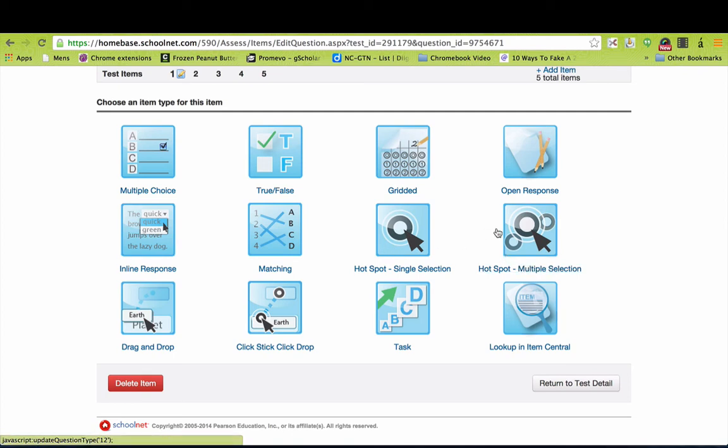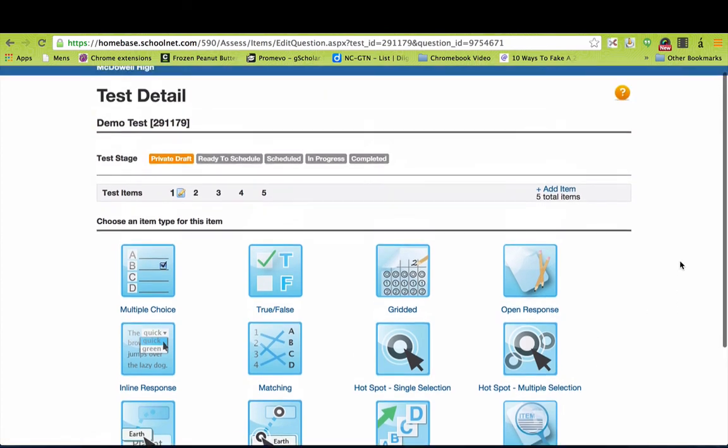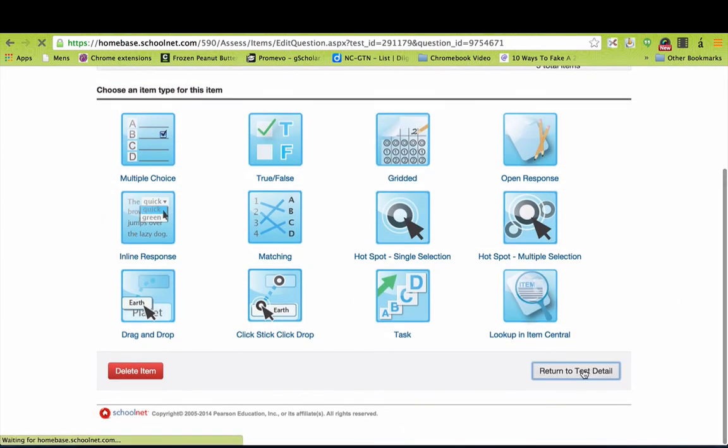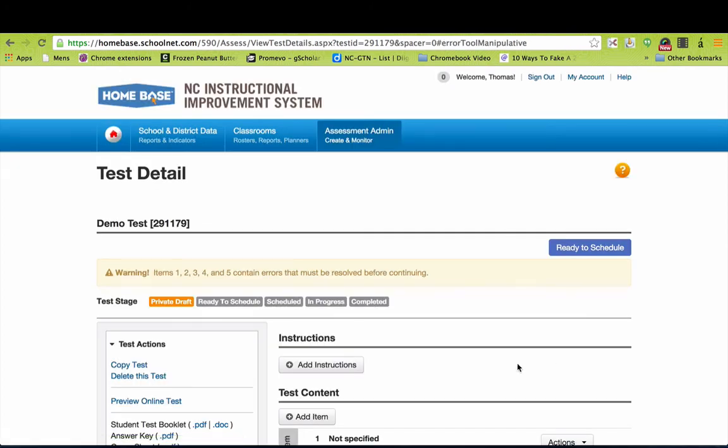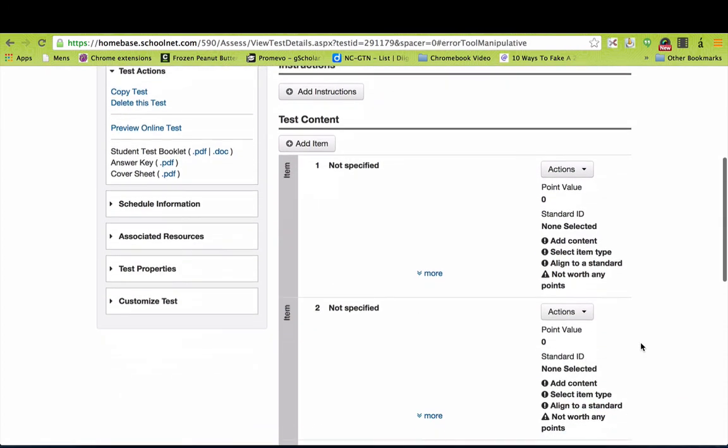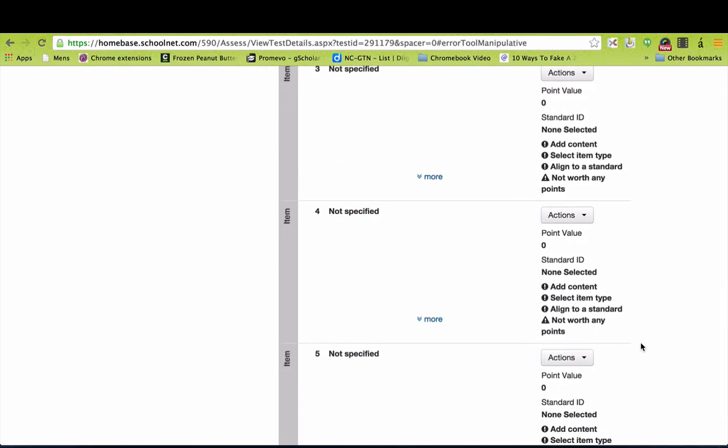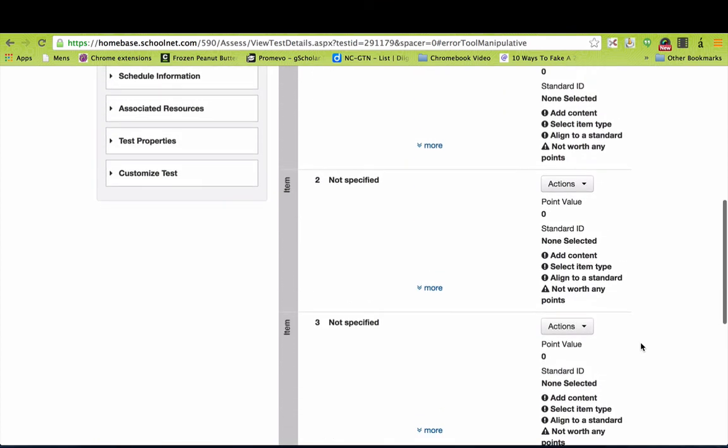These are really cool question types because you can have an image, a clickable image, where you set up regions of that image that are the actual answer. Drag and drop. We have click, stick, click and drop. And then we can also look up items in the item bank as well to add to our test. So once you have your test created, you'll have a similar screen to the express test.